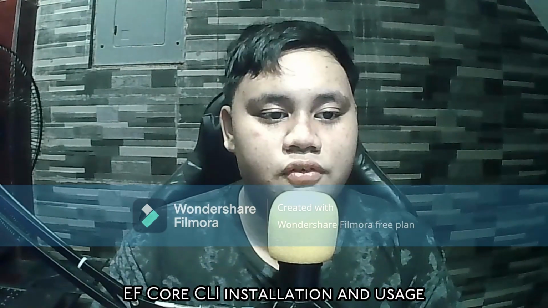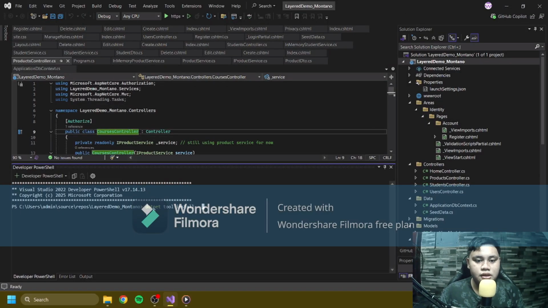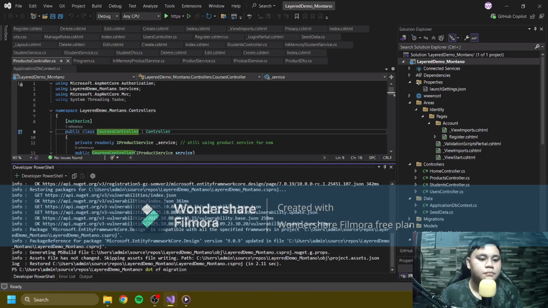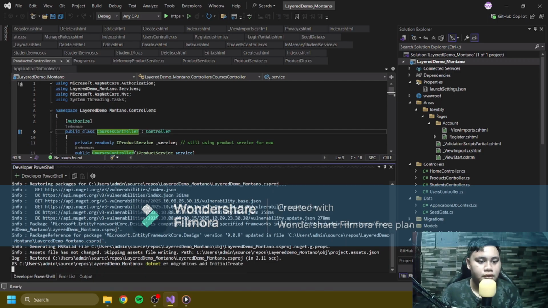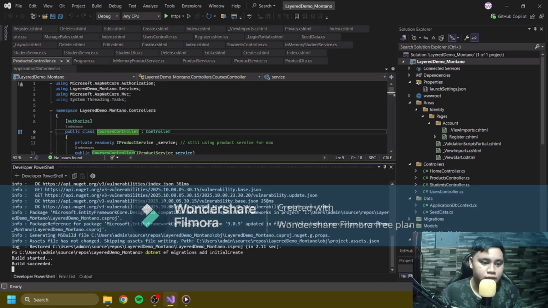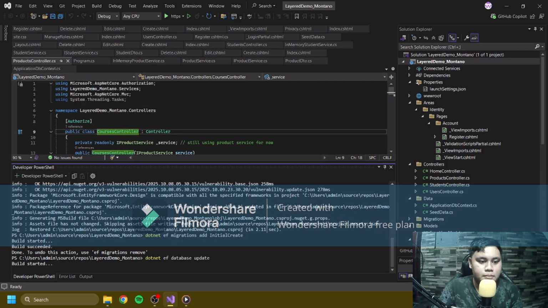Next, we have the EF Core CLI installation and usage. In this project, we use the EF Core CLI to create and apply migrations. These are all of the commands that I have used. Each of these commands has helped me with EF Core CLI and of course the migrations. Firstly, we have the .NET tool install. Then we have the package of the Microsoft Entity Framework Core Design, then the migrations itself with add initial create, and of course the database update in case we have new changes for the database itself.